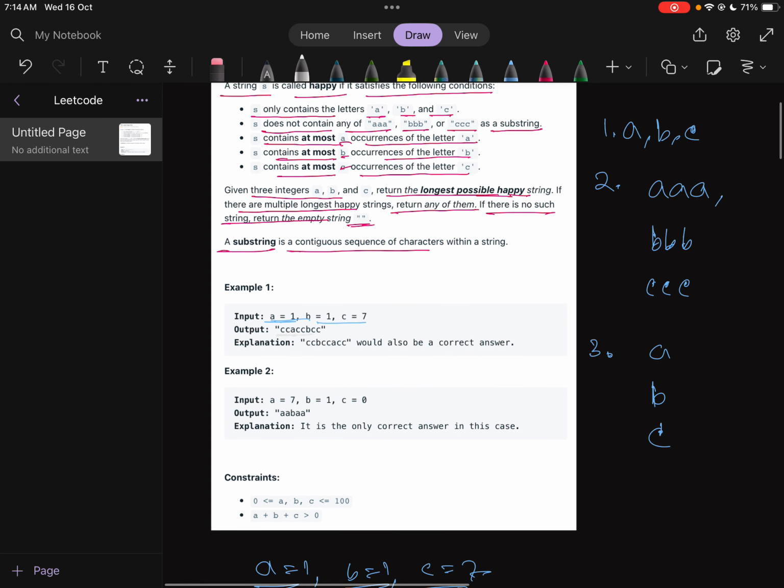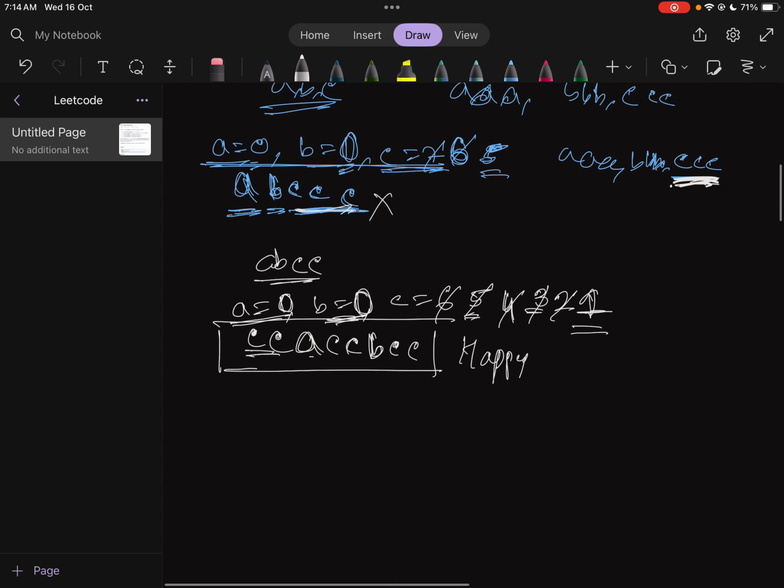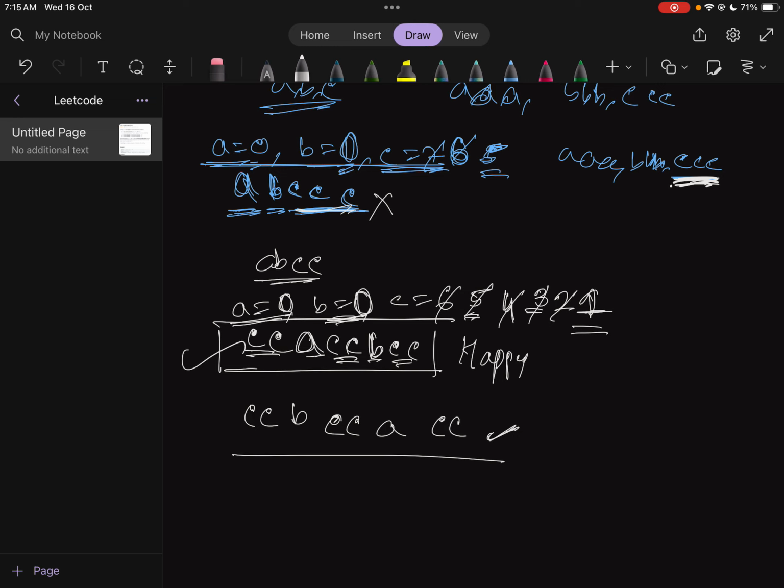CCACCBCCACCBCCACCBCC. One more possible answer: CCBCCACC. This is also one possible answer. We can return this also. We have to return any one of these. This length is the same, and this length is also the same. We can return any one of these.